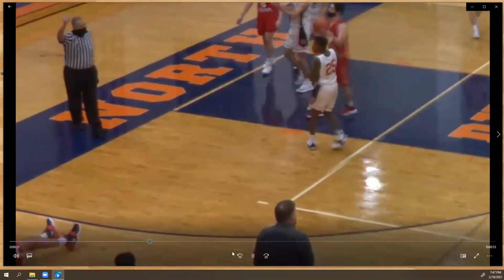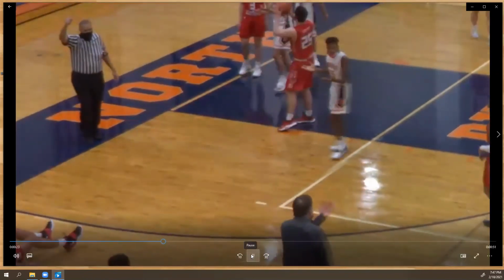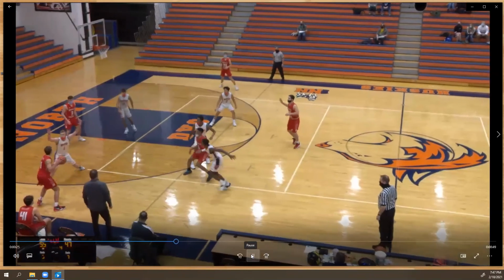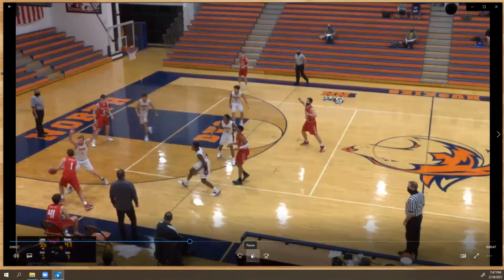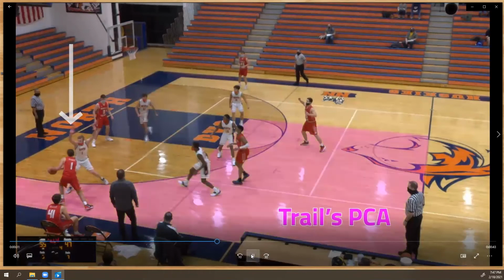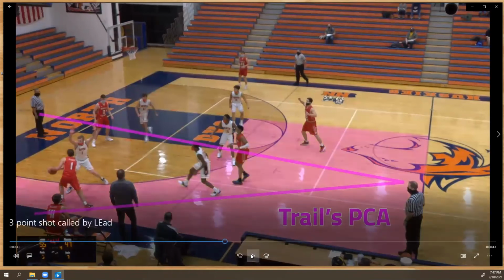Now, here's my question. Whose primary area is that? Yours. It's a trail. There's the ball. So the ball's there. It's the trail's primary area. Yes. So the trail, even though he's all the way out here, right? I get it. He's watching this matchup as he should.